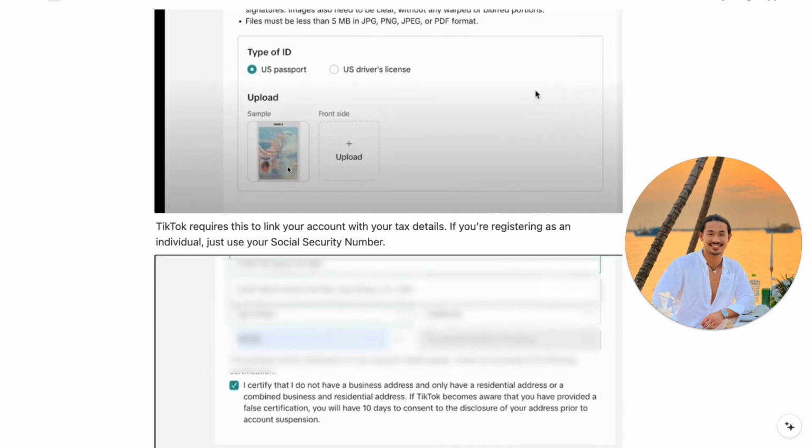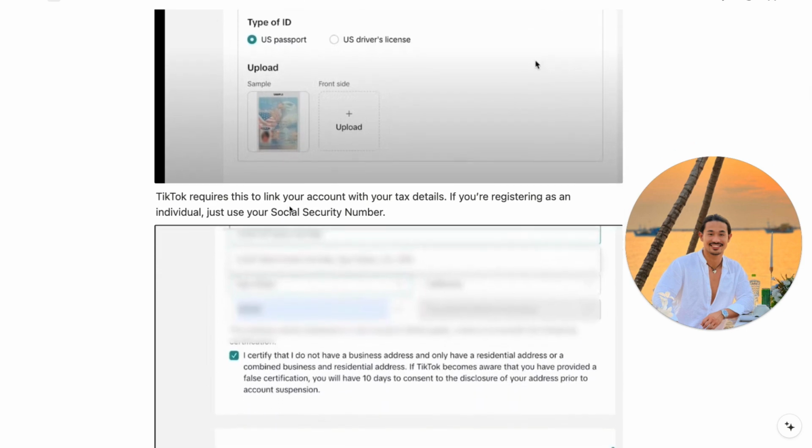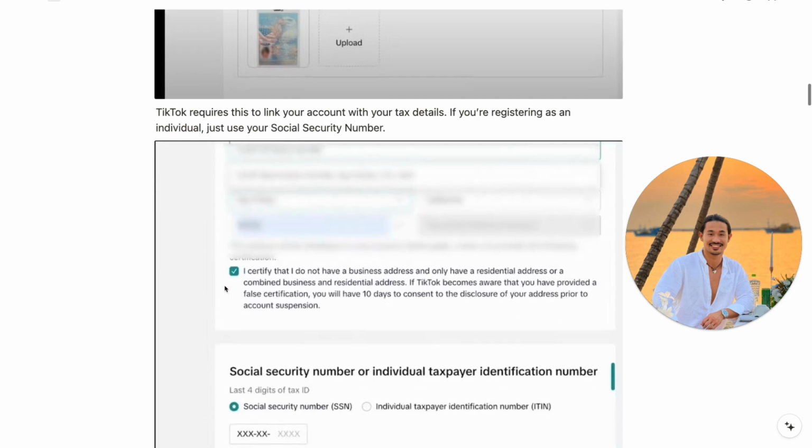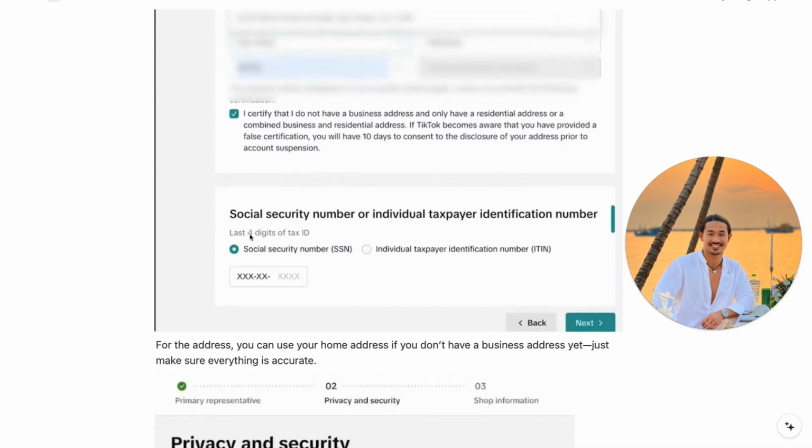Once you finish uploading, TikTok will ask you for some tax details or individual details. And if you register as an individual, just use your social security number, all right? There's going to be a section right here where you will fill out your private information. Once you finish, you can select here, I certify that I do not have a business address and only have a residential address, or a combined business and residential, etc. Right here, you can enter the last 4 of your social security number and click on next.